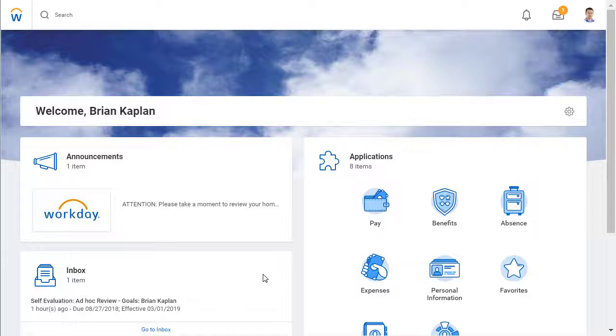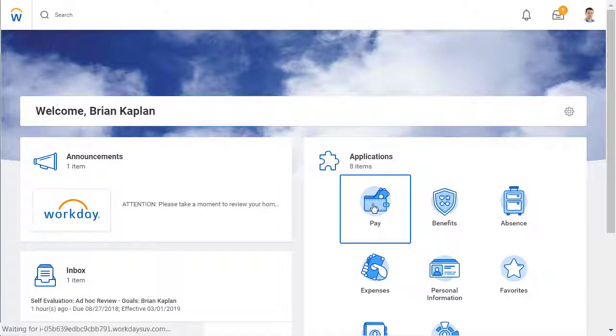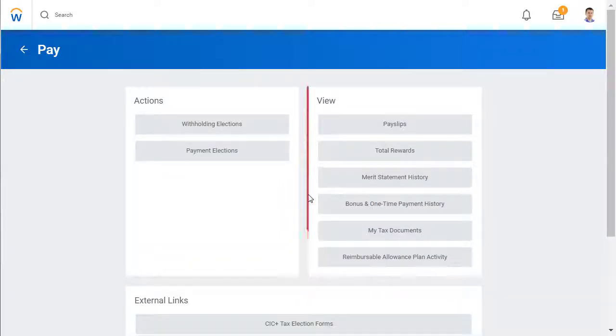Let's look at the pay application. Here, you can do things like view your pay slips or set up payment elections. I'll go back to the home page.